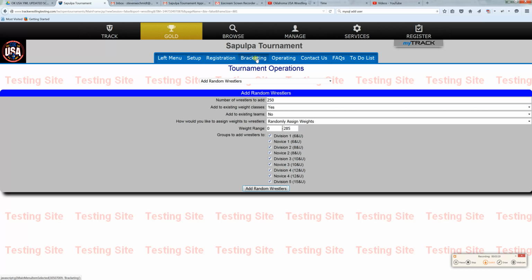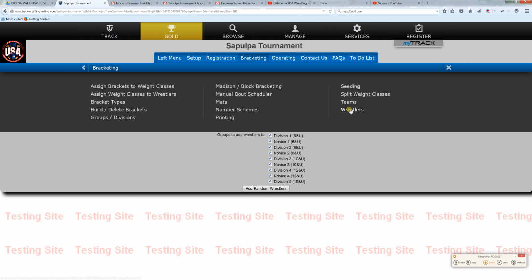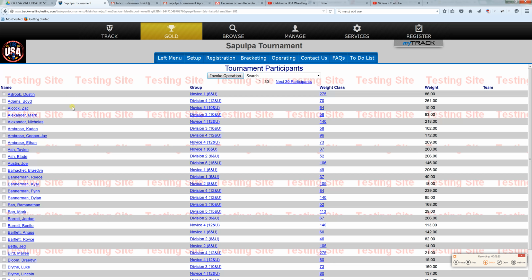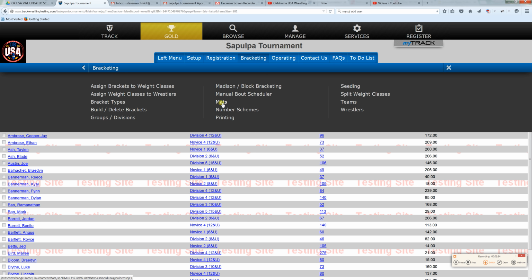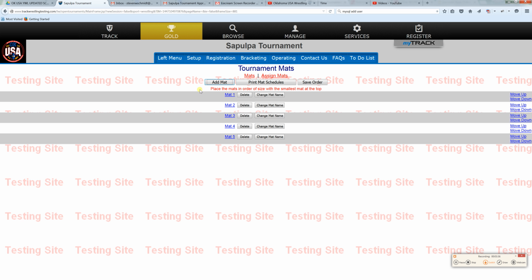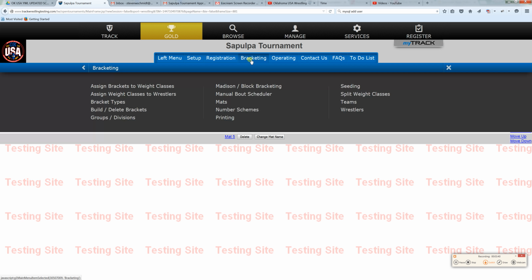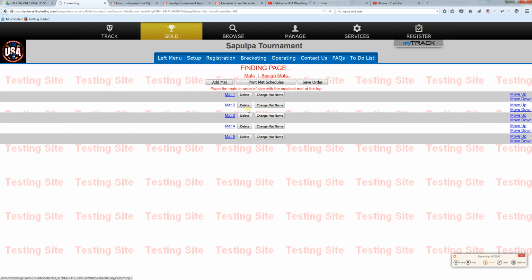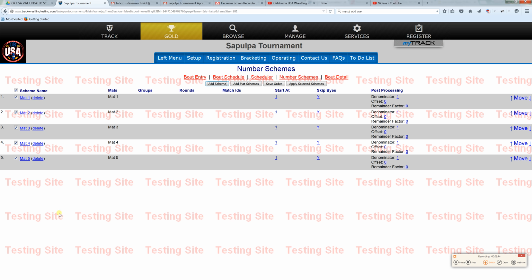In one of the previous videos we talked about the wrestlers. These weights were added randomly. We're going to pretend everybody's weighed in and bracket from there. So one of the important things is to know how many mats we're running. Go to bracketing mats. We have 5 mats. It's also relevant to look at your number schemes because we set up a number scheme for each mat. We'll talk about that in a moment.